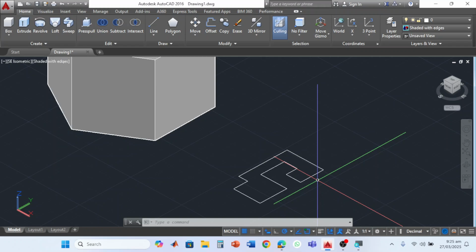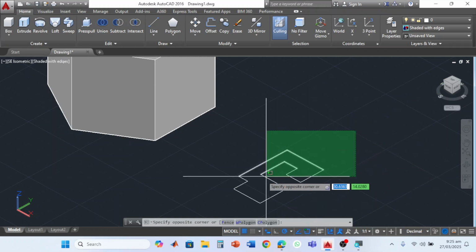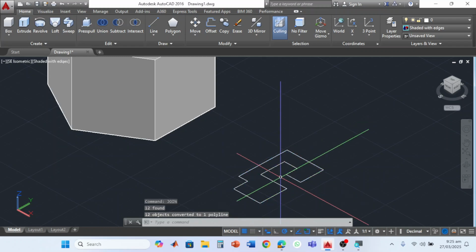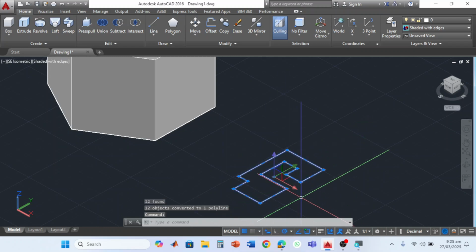This is the difference between that. So I'm selecting all the objects and then write JOIN, join. Press enter. Now, if I click on the object after the join command, by a single click, the whole object is selected. Now I can do the extrude.